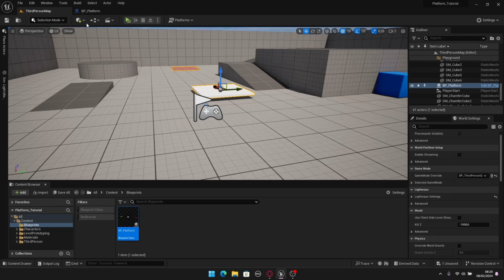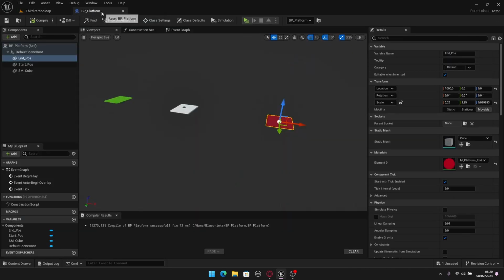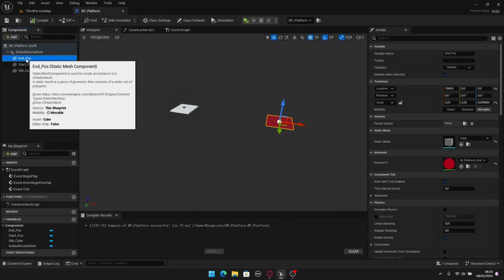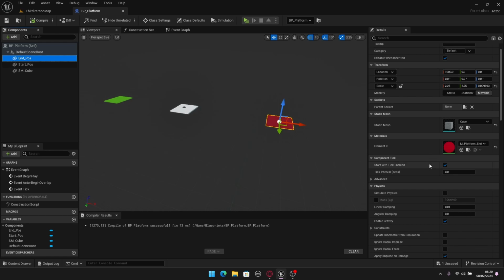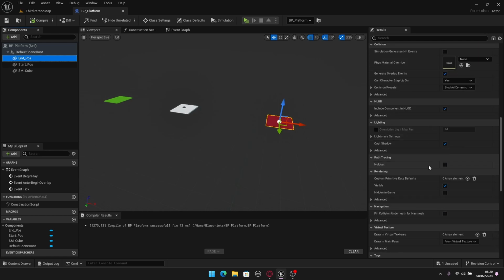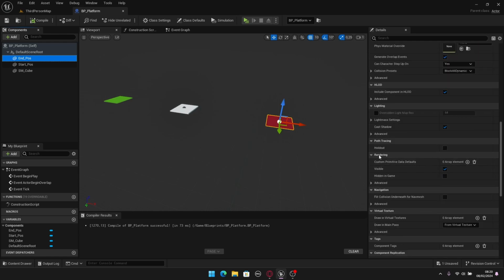To fix that, let's come back to the blueprint here. Let's select the end pos, for example. Then we need to go down here to rendering, and let's enable this option, hidden in game.